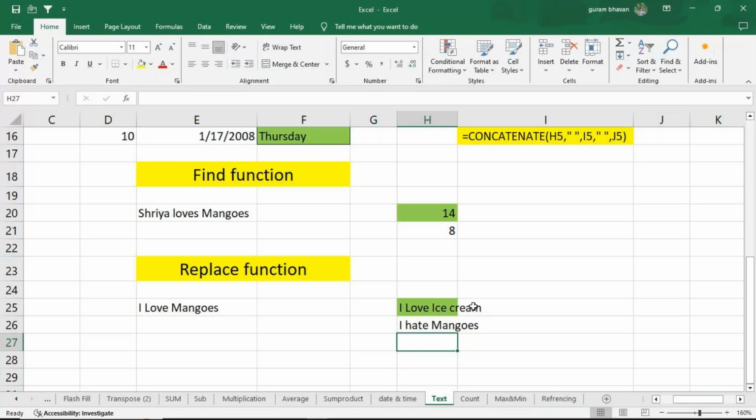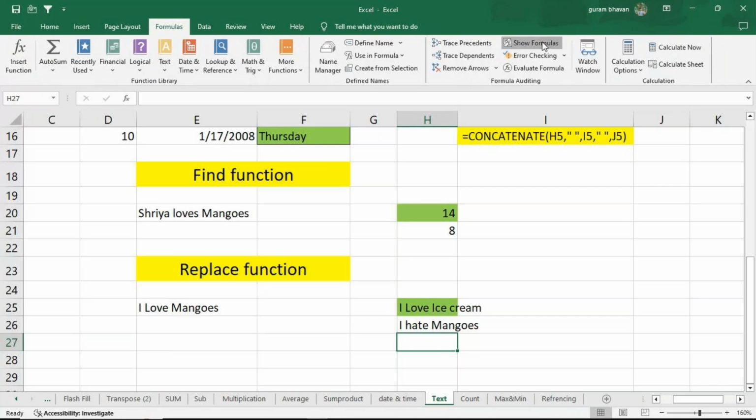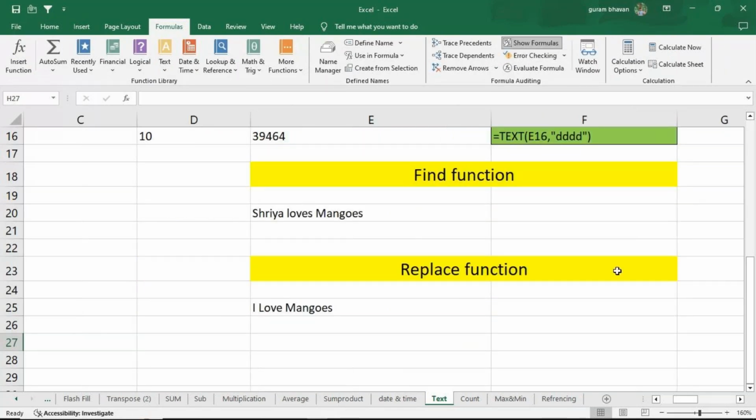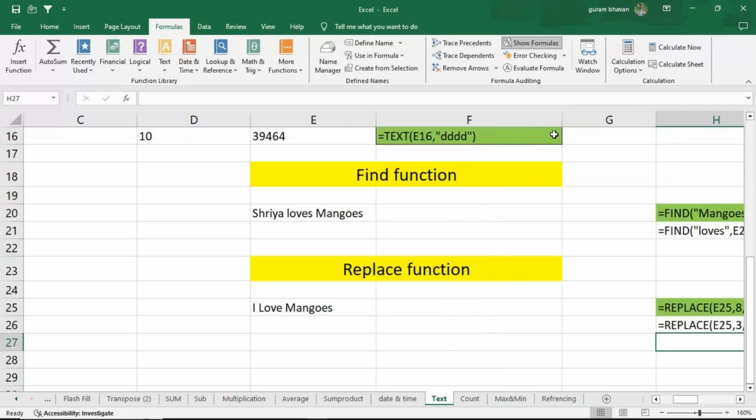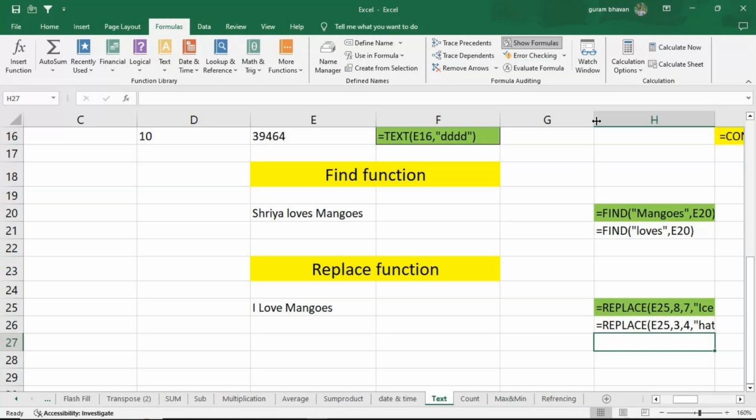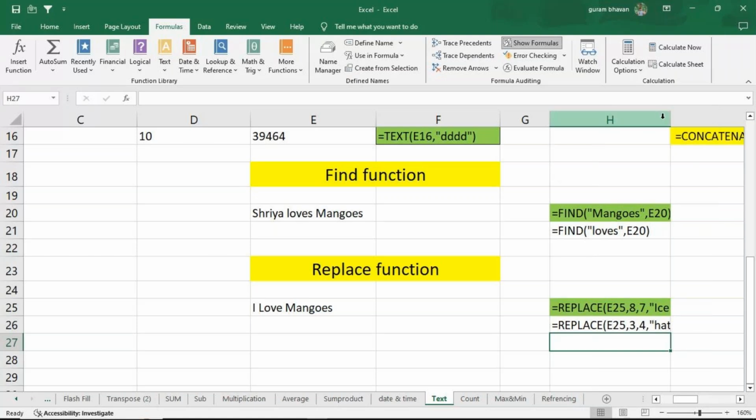So got it? I'll show the formula. You people can try. So find and replace, these are some of the text functions that we have.